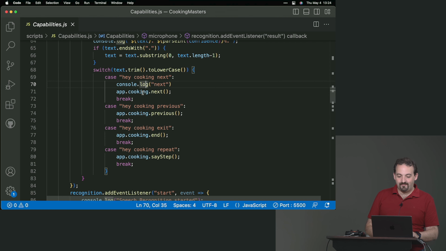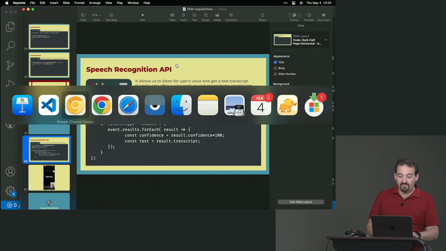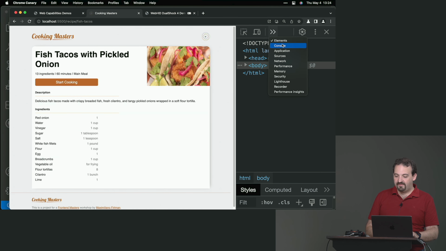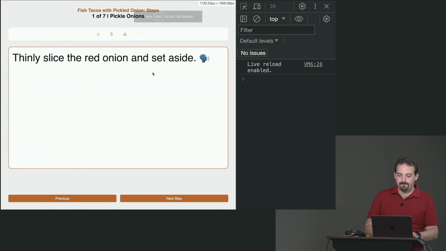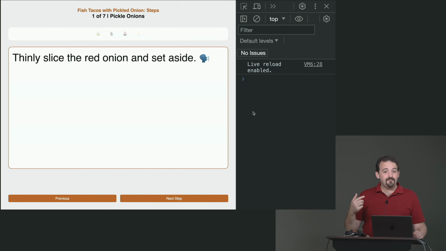So let's see. Let me open the console so we can see the output of this. So let's start cooking. It's full screen, but the dev tool is still there, which is okay. Safari doesn't have that option. When Safari goes full screen, the dev tools go to a different desktop, which is complicated for presentation purposes.